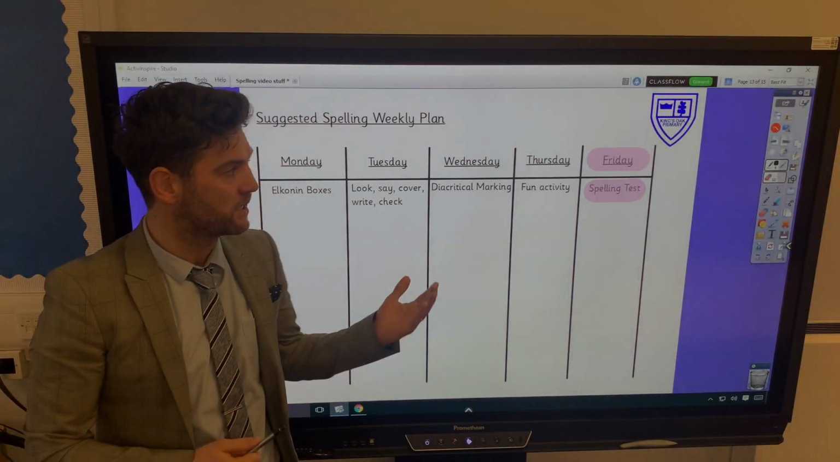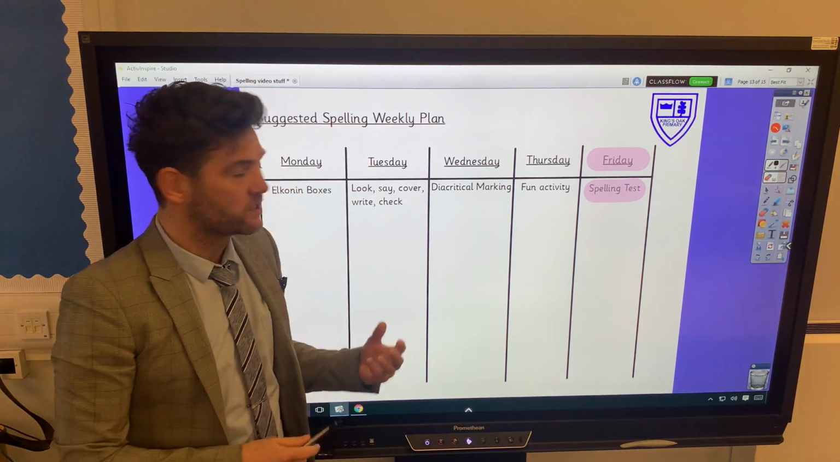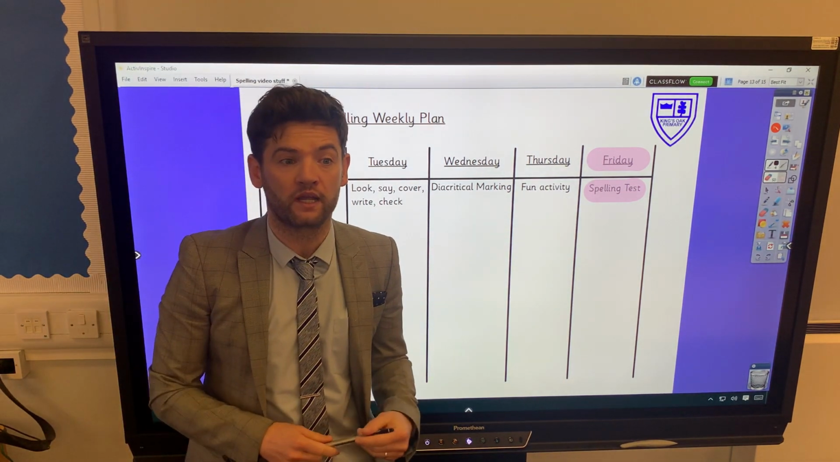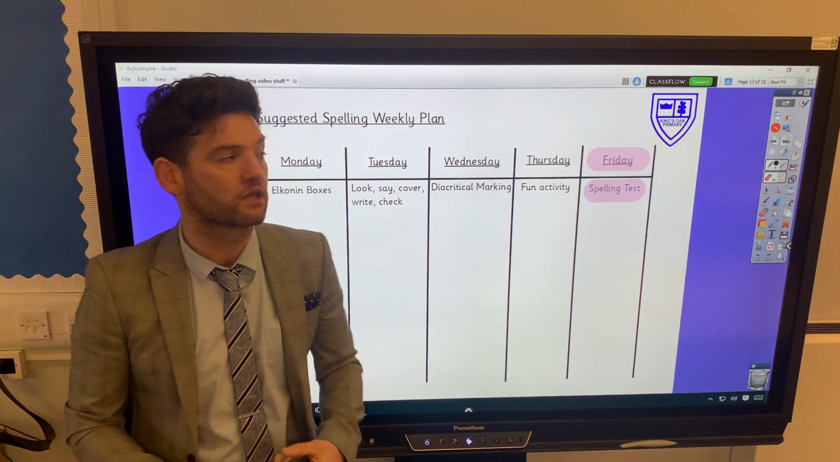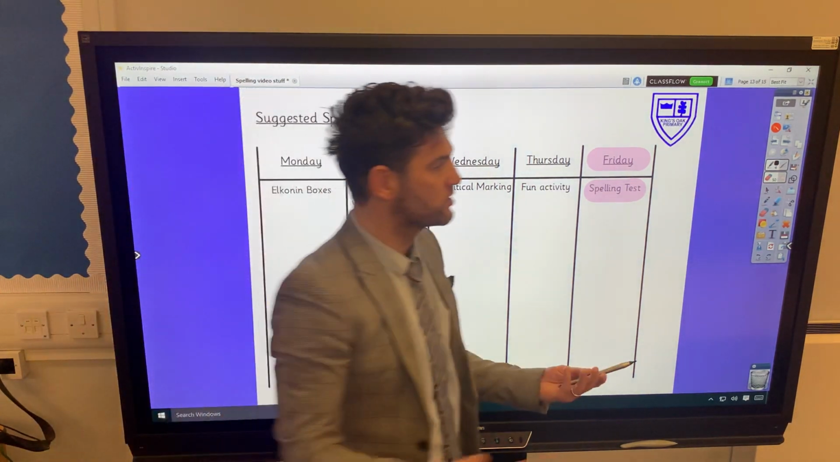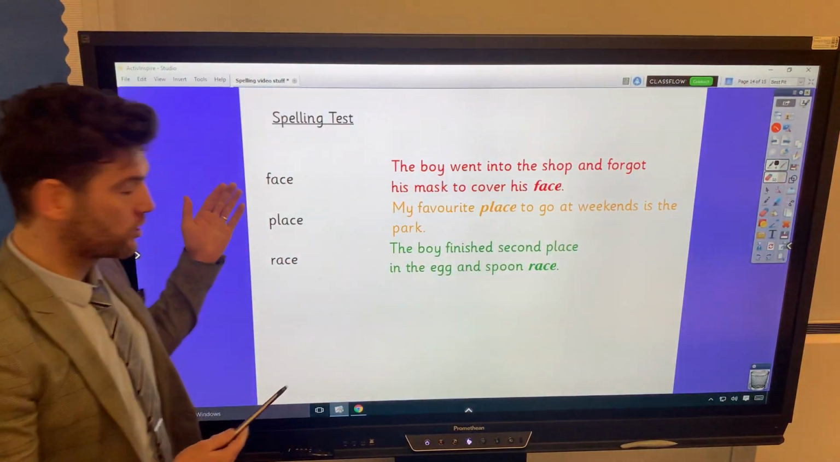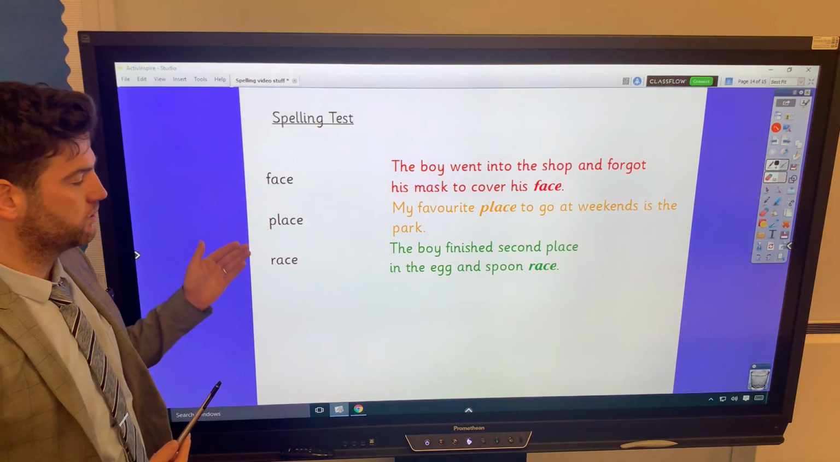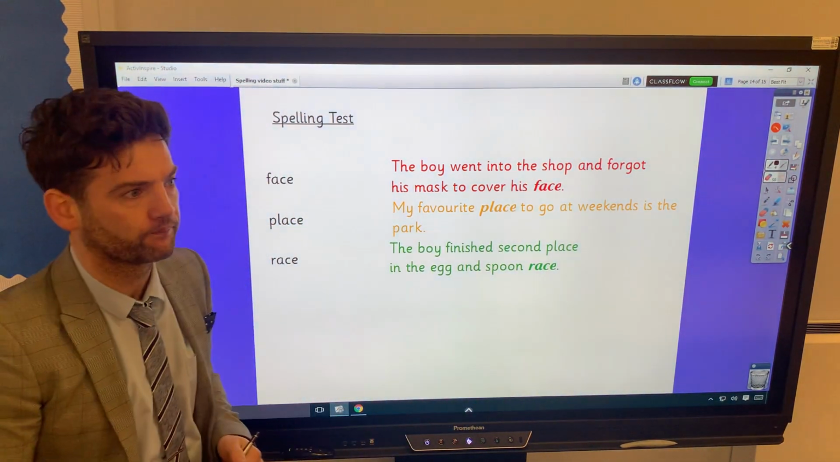On Friday, it might be an idea to test your child on their spelling words. This is sometimes what we will do in school. We'll have a wee test at the end of the week just to make sure the children have grasped the spelling words. And how's this normally done? So, for instance, if 3 of the words that we had in our spelling test were face, place, and race, you would maybe say, number 1, face.